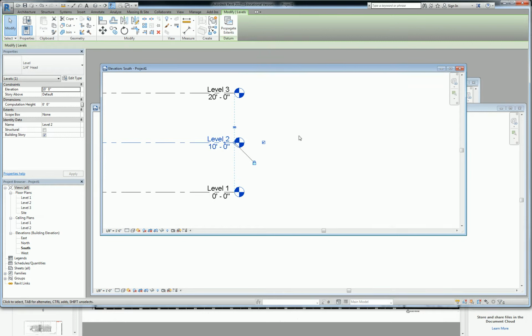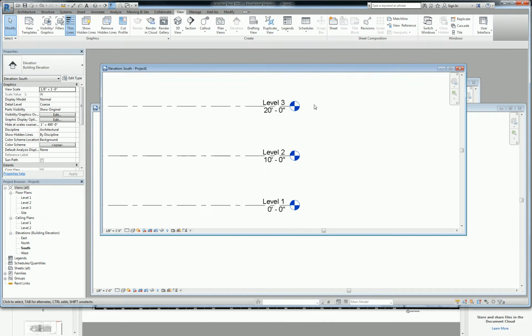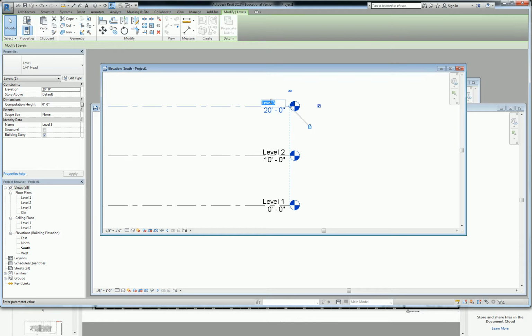But level 3, I said that I want it to be a roof plan. Oh, and also, side note, realize that level 3 now has a blue symbol. So that means it is an active view after I created a floor plan for it. But anyway, so that's going to be my roof plan level. So I'm just going to click that level and then click on the name, and I'm going to call it, not ROF, I'll just call it roof, and then click off of it.